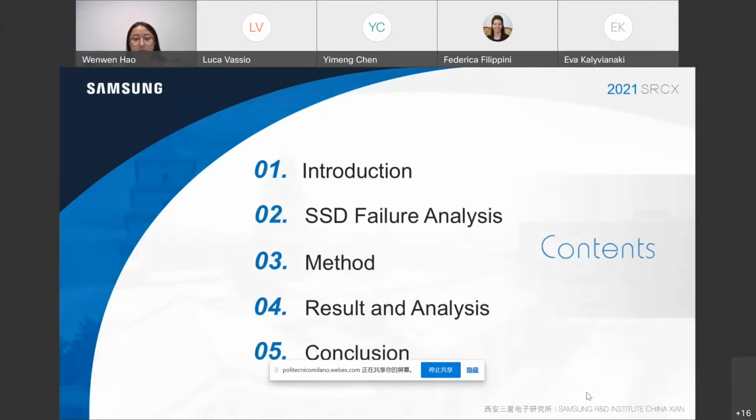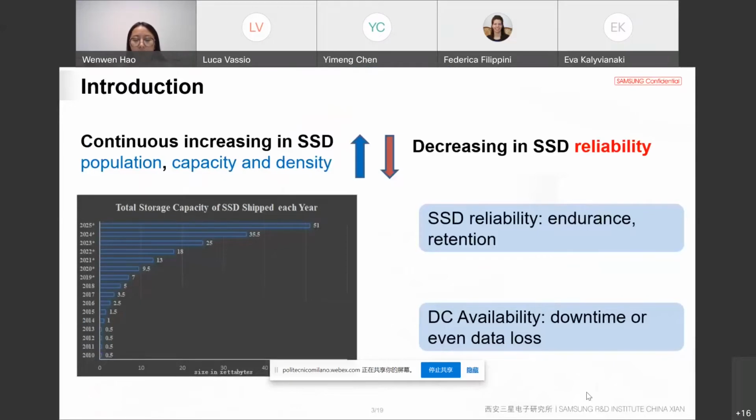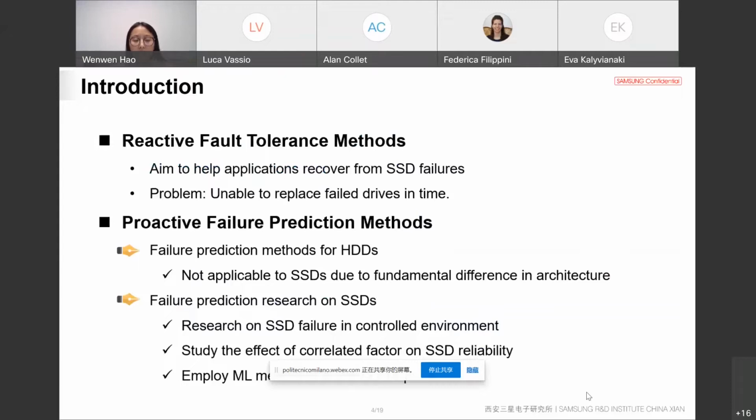Finally, the conclusion. As we all know, SSD is a high-performance alternative to hard disk drives. The number and capacity are growing steadily every year, which leads to continuous increase in storage density. However, increasing storage density also leads to decreasing reliability, which in turn has a great impact on data centers, such as downtime and data loss. Because of this great impact of SSDs on data centers, both reactive fault tolerance and proactive failure prediction methods are adopted to improve the reliability of storage systems.